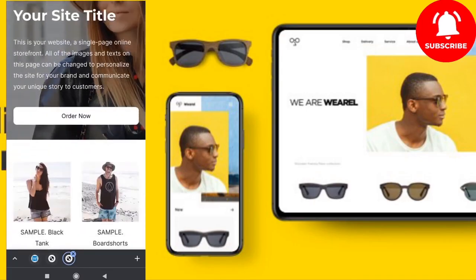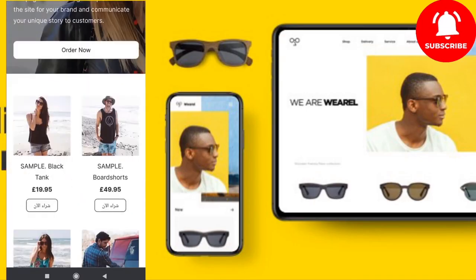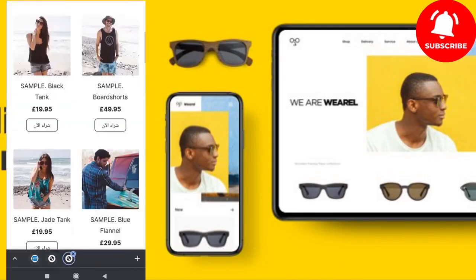This covers everything you need to know to set up your online store on the platform right from your mobile device, quickly and without any cost.